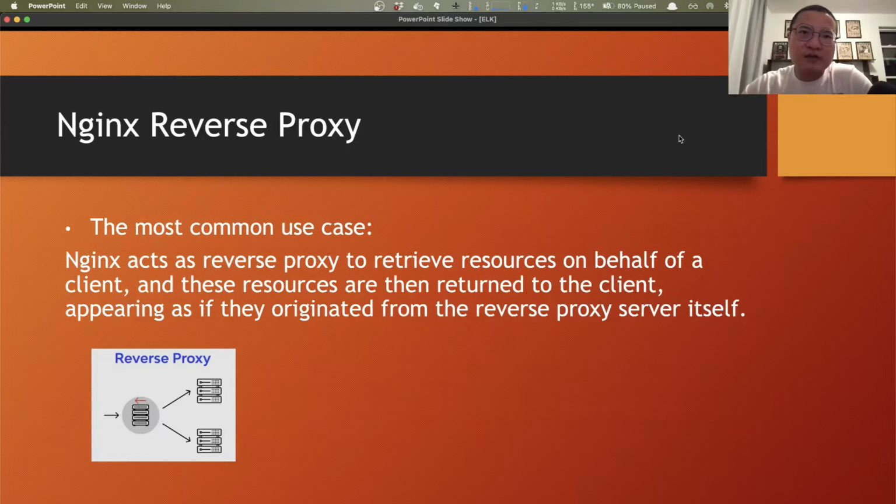Nginx reverse proxy. I guess this is probably the most common use case of Nginx. Basically, refer to this diagram. Nginx acts as a reverse proxy to retrieve resources on behalf of clients, and these resources are then returned to the client, appearing as if they originated from the reverse proxy server itself. That's basically what Nginx reverse proxy is all about. All right.